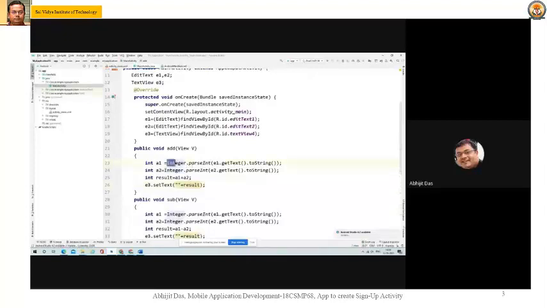So how you are going to parse it, not going again there. In Java you already studied Integer.parseInt. This is the syntax. First you have to write Integer.parseInt, and what you have to parse in that is E1. In E1 you have entered 4, dot getText dot toString. You have to convert it using the toString method. So once you do it, you will keep it in A1, which is an integer type.